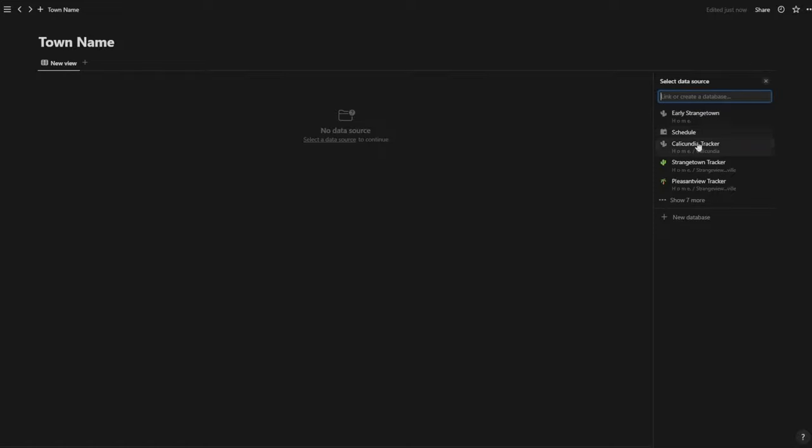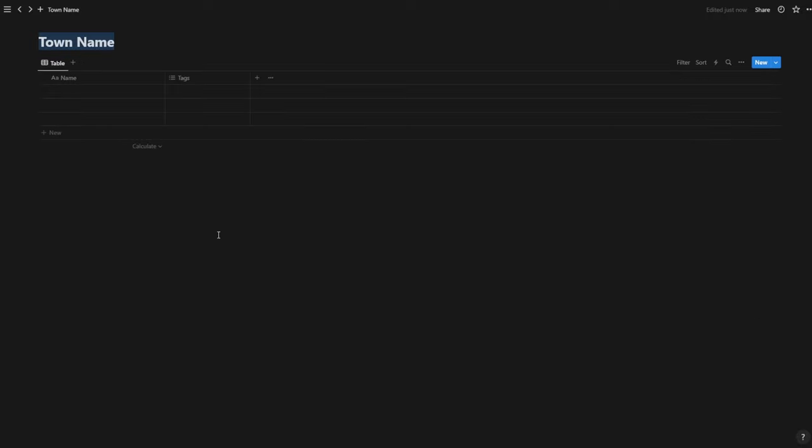We do have the option to select a data source. I have all these options because of all these different trackers. We're not doing that. We're gonna hit new database right down here. We'll hit new and there we go. So now we have a fresh new page that we can do whatever we want with. But now that we have the foundation of our tracker here, we're gonna wanna start adding in all of our categories, all of our columns that we can fill our Sims info into.